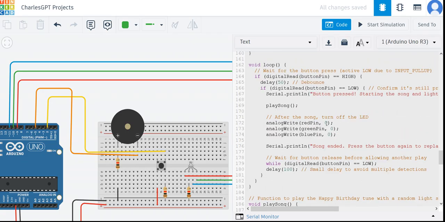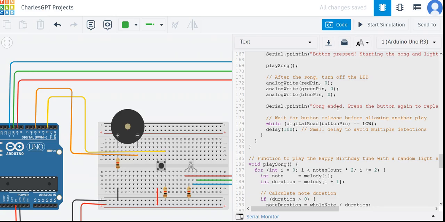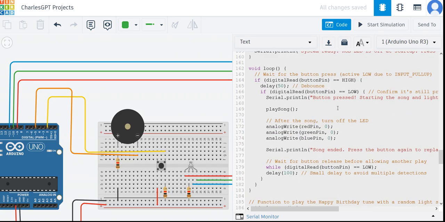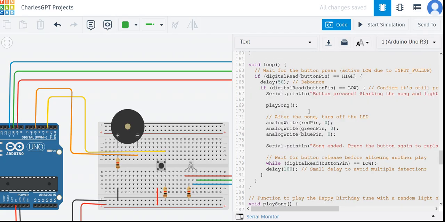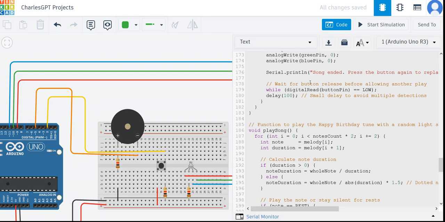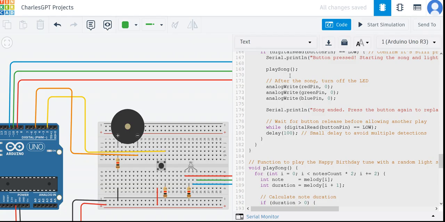After the song finishes playing, we'll turn off the RGB, turn off everything, and say song ended, press the button again to replay. You see it's in our void loop, so it will go forever, as many times as you want. Maybe if you're sleeping, you press the button, play the music, sleep, wake up, press the button again. So it goes forever. This is the play song function we use, for you guys that are still wondering what this is.